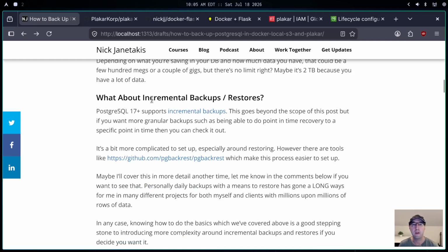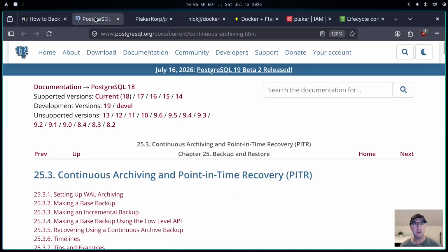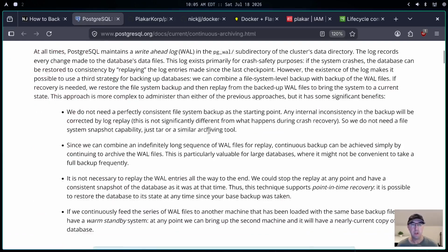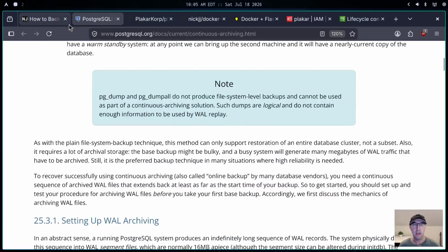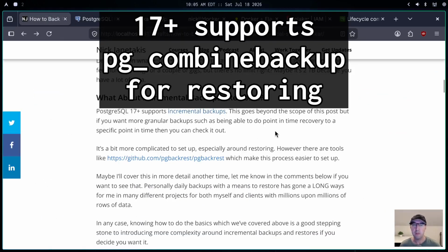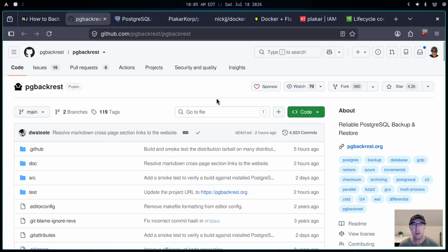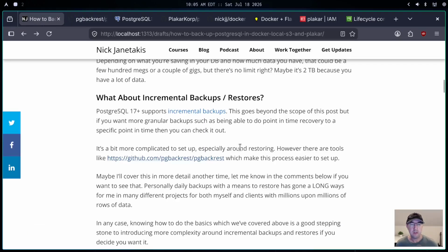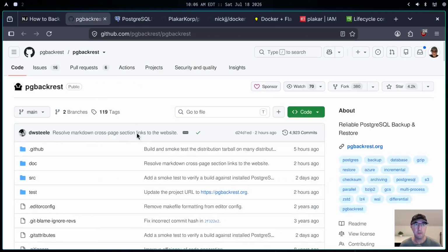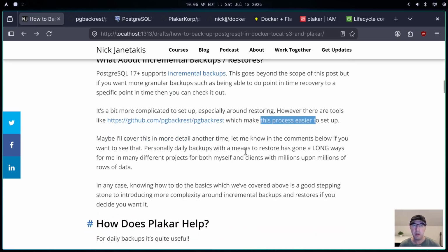But yeah, what about incremental backups? Because if you're using a modern version of Postgres, 17 or above, it does support this idea of incremental backups. And we're not going to go over that in this video here. It's really thorough, and it's actually a little bit complicated to set up, especially when it comes to restoring. But there are tools like pgBackRest here, open source tool, that you may want to check out if you care about point-in-time recovery and stuff like that here. This tool makes that a little bit easier to set up here. Maybe I'll cover that in detail another time. Let me know in the comments here. It's not really the time or place for this post here.